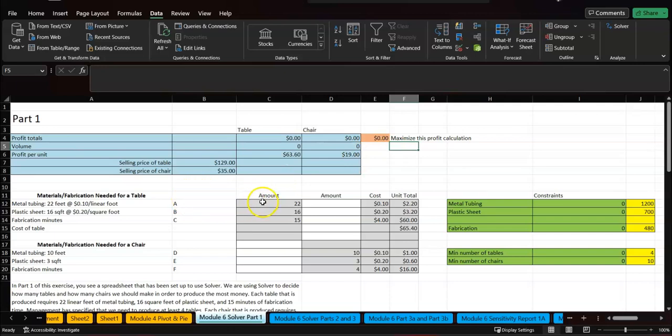So we go down here, and these numbers are also given as how much metal tubing, plastic sheet, and fabrication minutes, 15 minutes, basically a quarter of an hour, it takes to build a table, and then the same thing, metal tubing, plastic sheets, and fabrication minutes to build a chair. So you can see in each calculation, when you multiply out the quantity it takes to build a table times 0.1, you get these unit totals for a cost of a table at $65.40. Same thing for a chair.